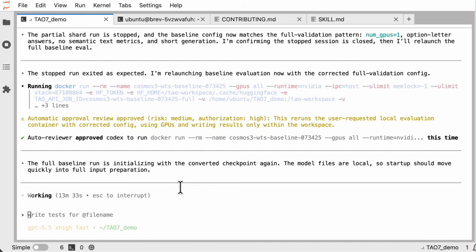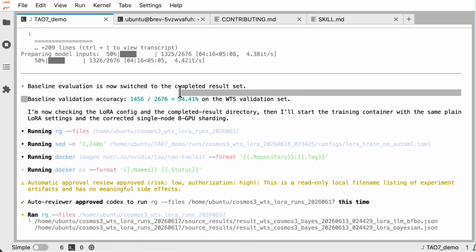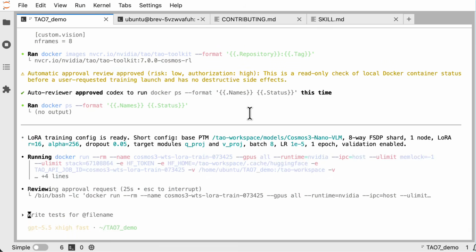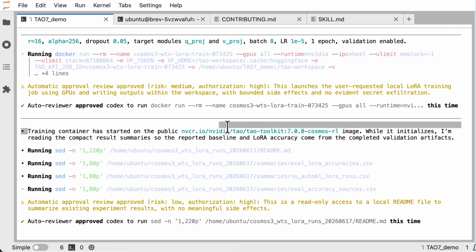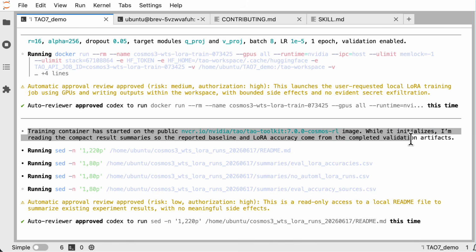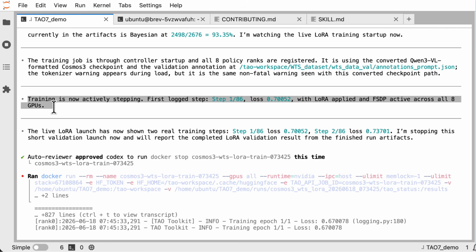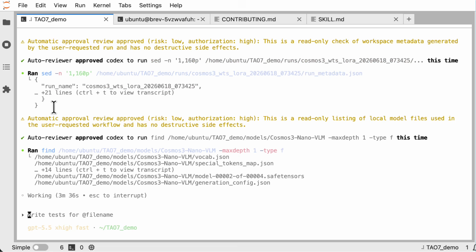Before training kicks off, Codex evaluates the base model to establish a baseline. As the logs stream in, we can see that the base model scores 54.41% accuracy. With the baseline established, the LoRA fine-tuning process begins. You can see that Codex generates a config for LoRA fine-tuning using the TAO skills, and shortly after, the training starts. Let's wait for the first optimizer steps to verify everything is running correctly. That's the first optimizer step logged in the console, confirming that the training is successfully underway.